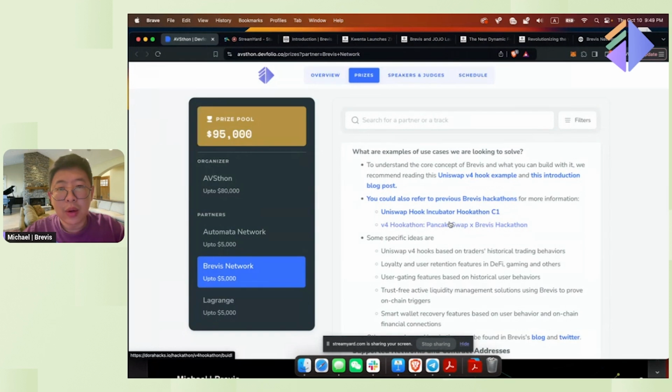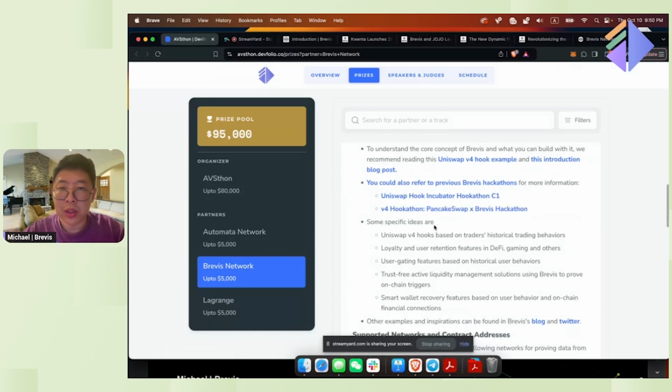And also we recently launched, and it's still in progress, a hackathon with PancakeSwap to enable data-driven features on Pancake v4. There are 26 submissions, and we have selected 14 finalists. All of these solutions have source code available in public. You can look at that source code to get some inspiration.